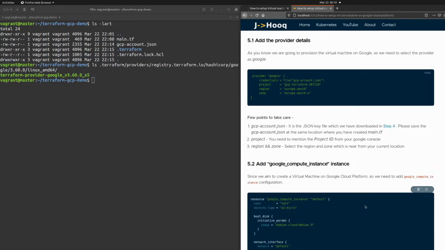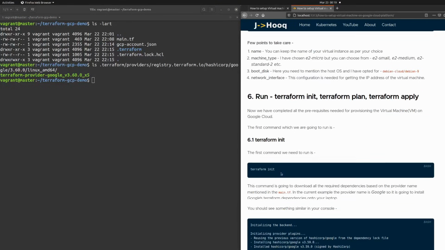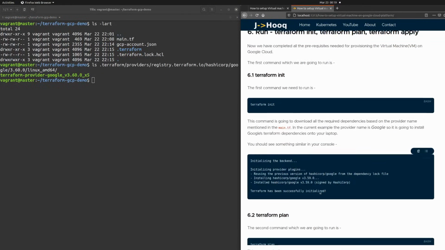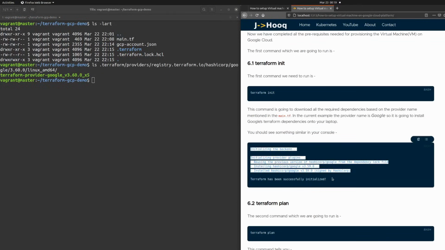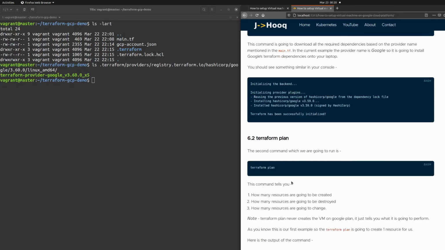Okay, moving further into the guide, we have completed the Terraform init command. And here you can see this is the console log which I have pasted in the guide. So in case you forget or you want to verify your output, you can just cross-check with it. Okay, so as you can see, we have completed the Terraform init command.